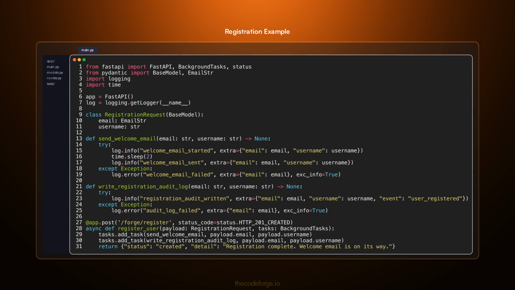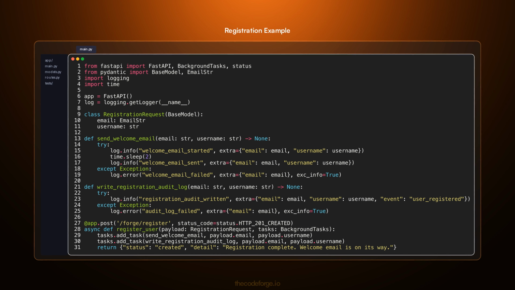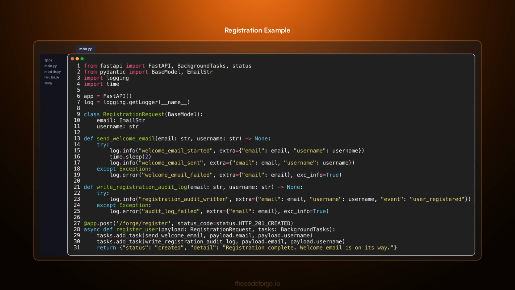Here's a typical registration endpoint using background tasks. 2 tasks are registered, sending a welcome email and writing an audit log. Both run after the response is sent. Notice the try except blocks. Exceptions in background tasks are silently swallowed, so you must log them explicitly.